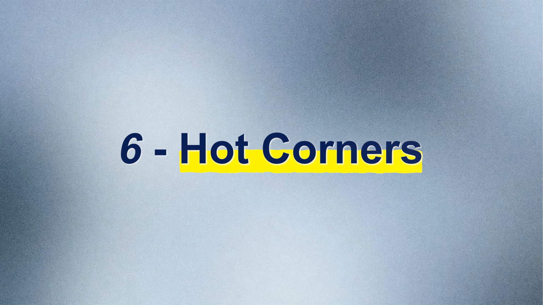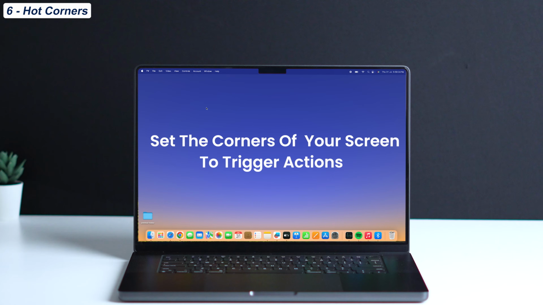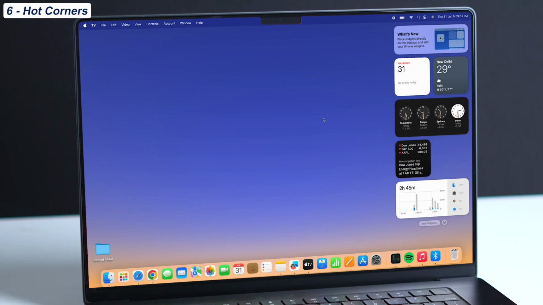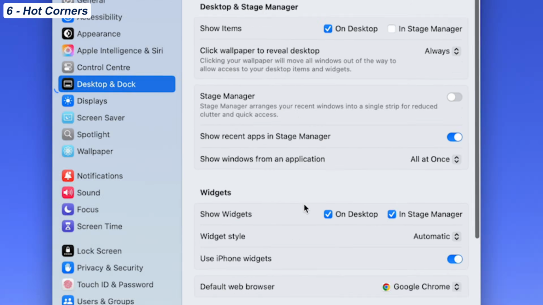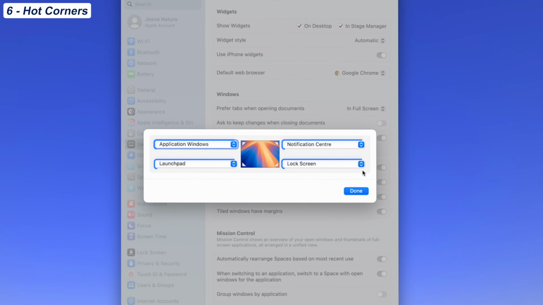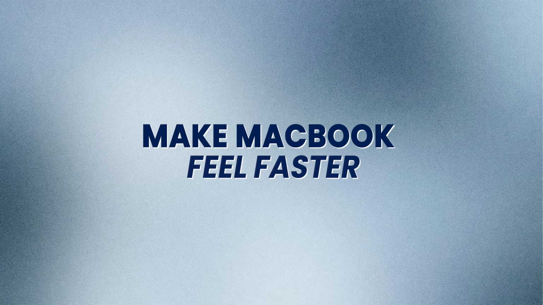Six. Hot Corners. Hot Corners are another amazing feature. Set the corners of your screen to trigger actions like showing the Launchpad or Notification Center, and more like this. To set it up, go to System Settings, Desktop and Dock. Scroll down, Hot Corners. Then assign the action as you want. These smart shortcuts will save you time and make your MacBook feel faster.